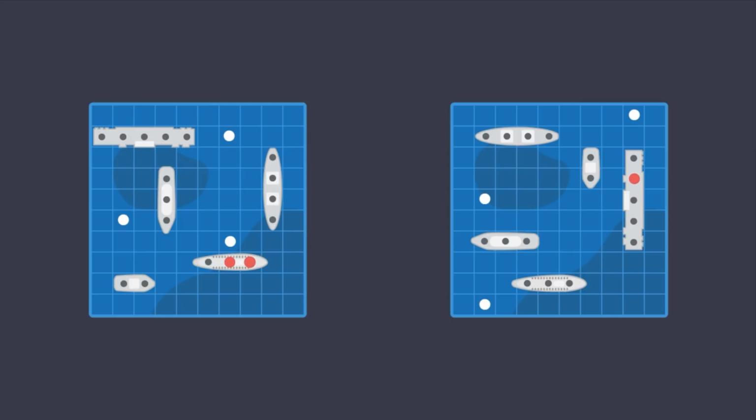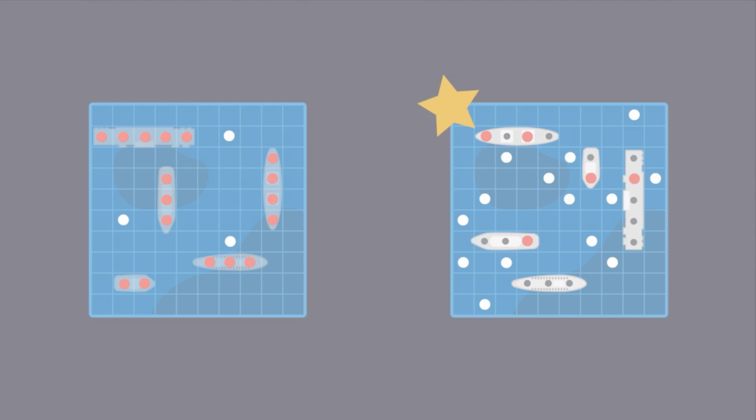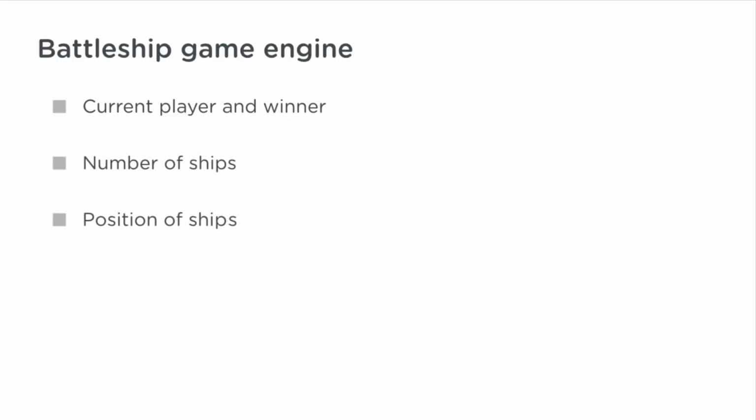If a ship has been hit at every unit of its length, the ship is sunk. The first player to successfully sink all of their opponent's ships is the winner. So we'll need to write code that handles the current player and winner, the number of ships, their position, and their status as active or sunk.